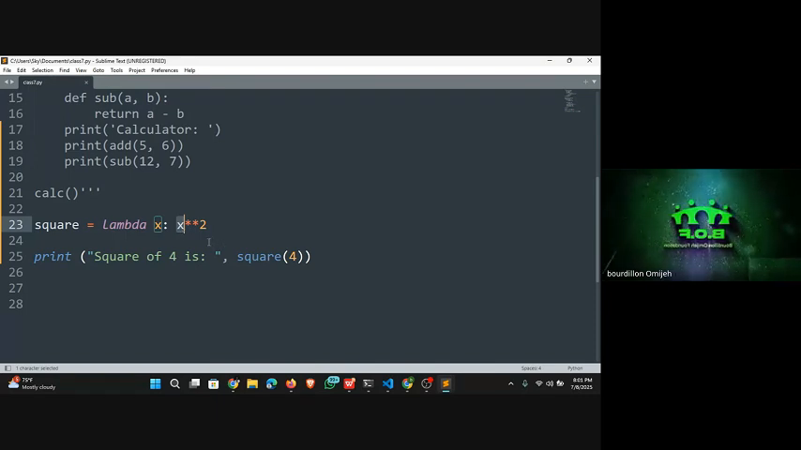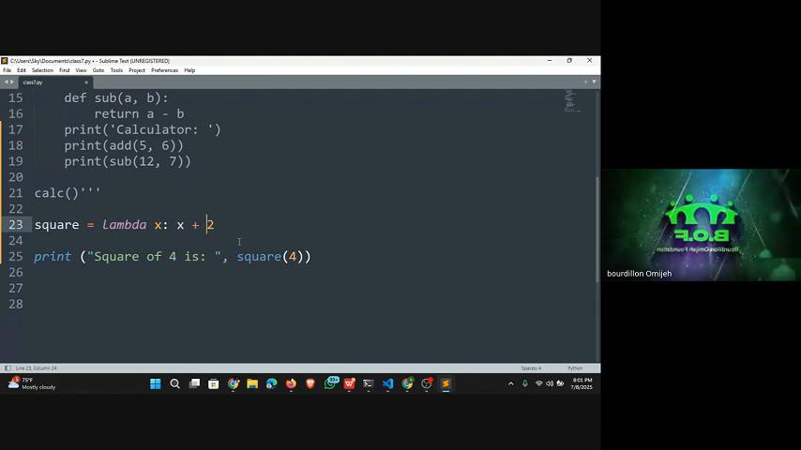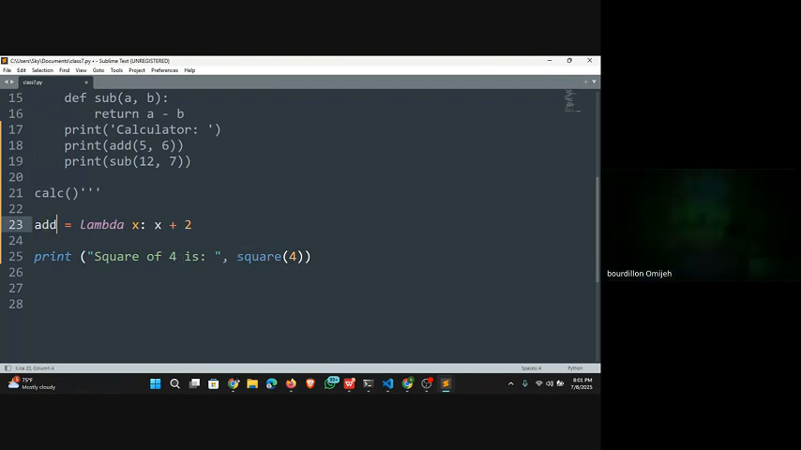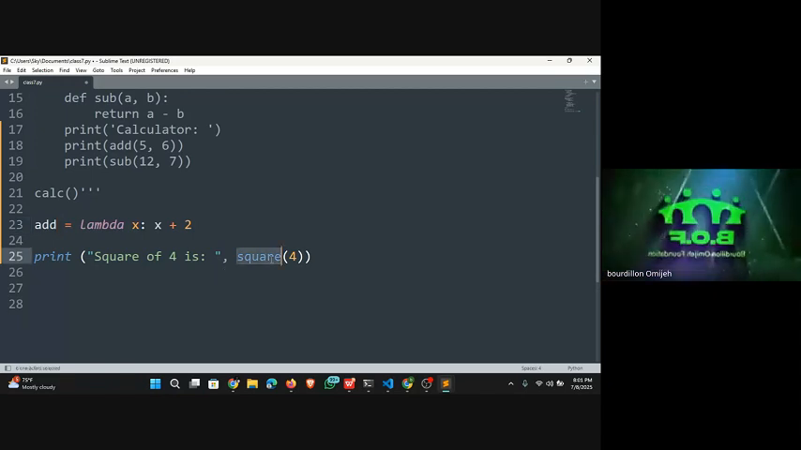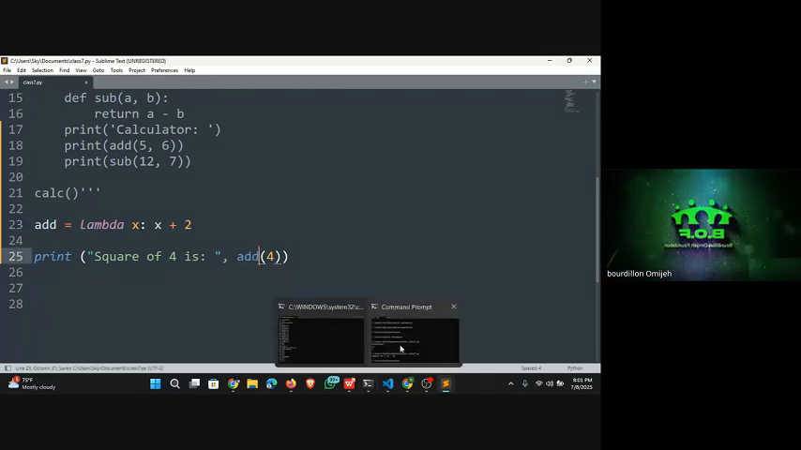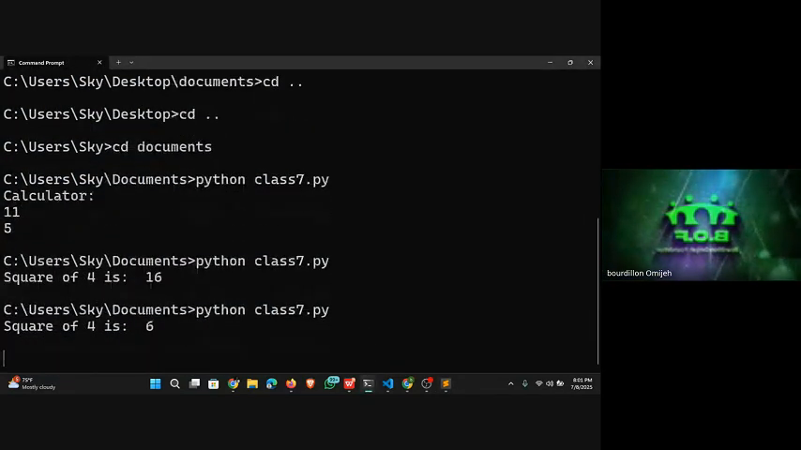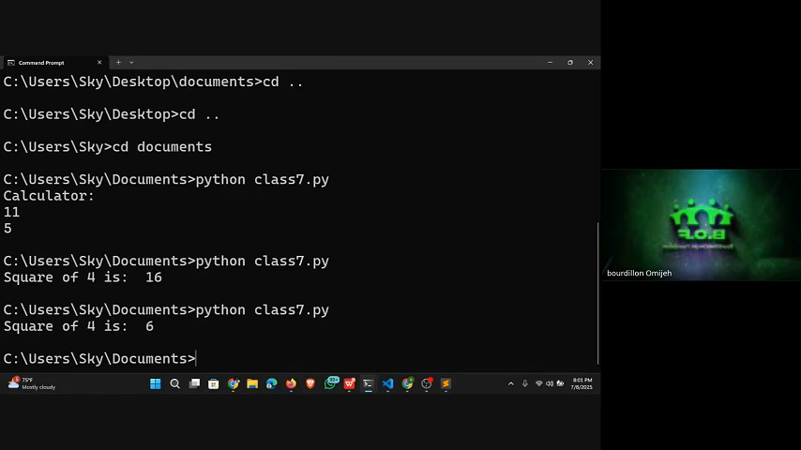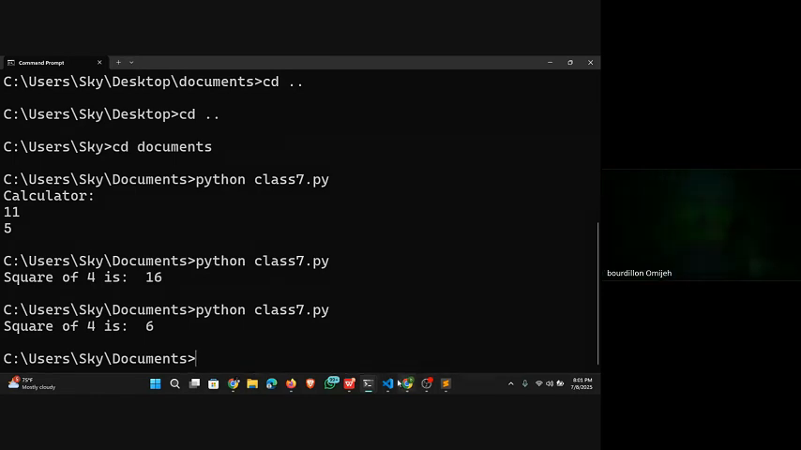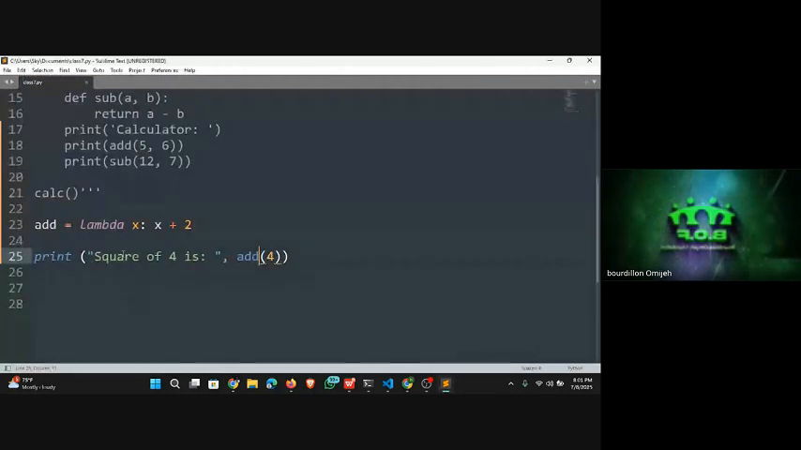So if I want to do addition, all I have to do is change this operator to plus and call this add. And then here I'm going to say add. When I save my code and run, I should get 6, because 4 plus 2 is equal to 6. That is what the lambda function does.